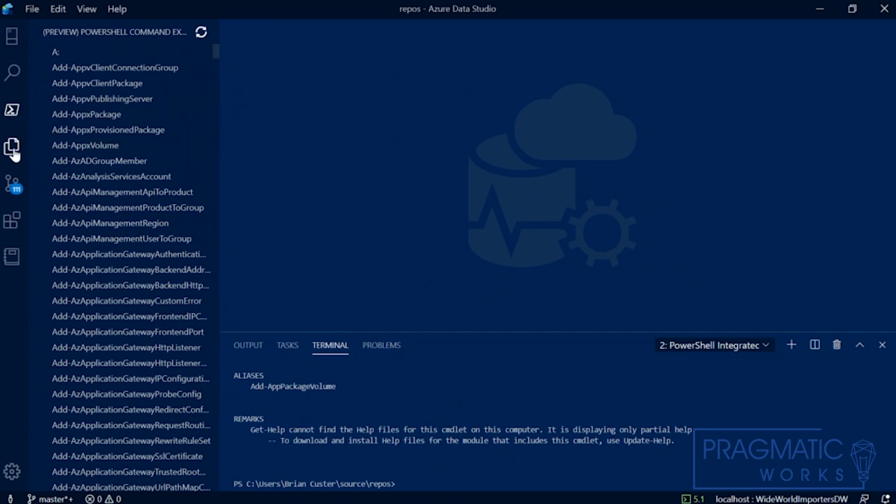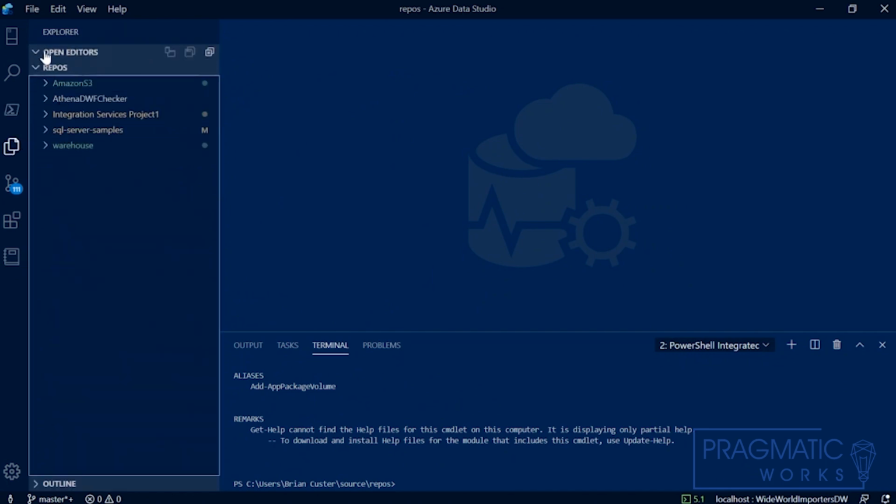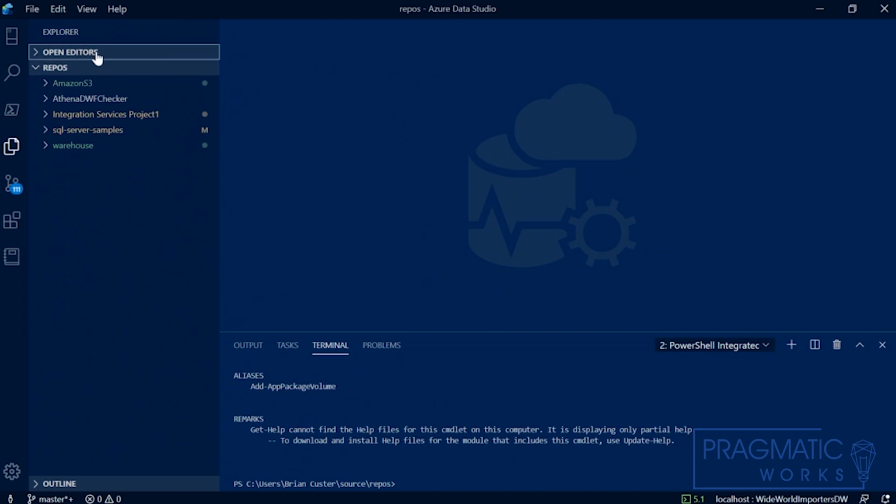The next thing I'd like to show you is the File Explorer. Basically, it shows you all your open editors that you have open currently, along with any repos that you might have open. So this is fully source control compatible with any source control system that you want to use: Bitbucket, GitHub, Azure DevOps. It works with just about any source control provider that you have. And all you've got to do is point it to a repo, and it will recognize that that's a repo and then start treating it like a source control folder.